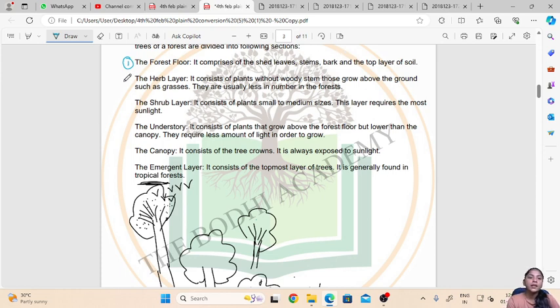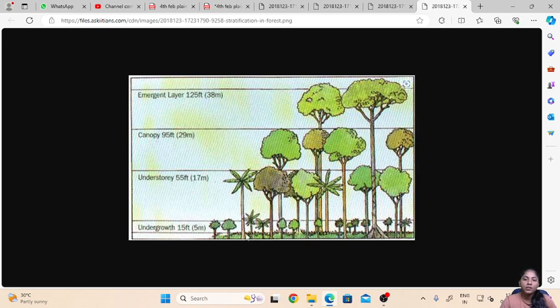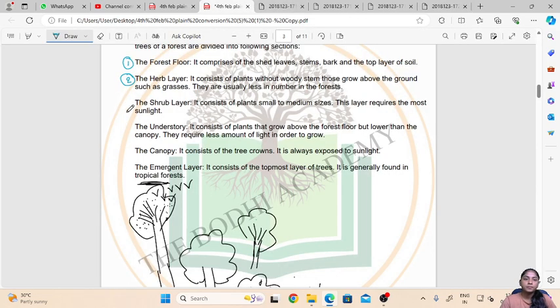Then the second layer consists of plants without woody stem, those which grow above the ground. This is the herb layer. These are the plants which do not have a woody stem, and this layer is the layer with the herbs, and it will also have grasses.